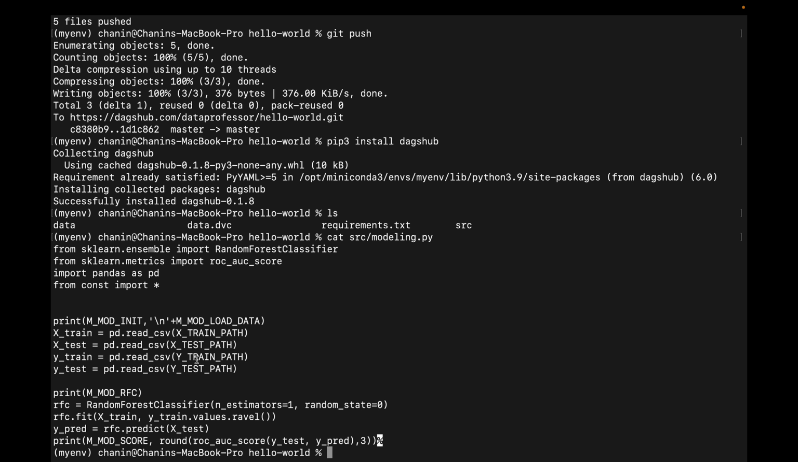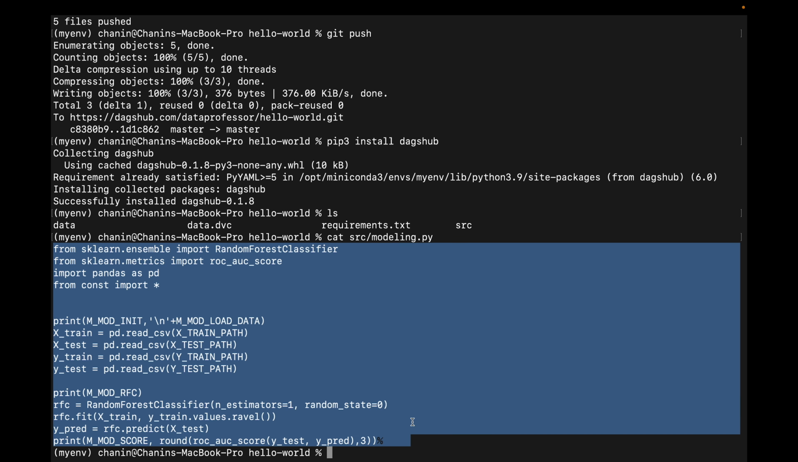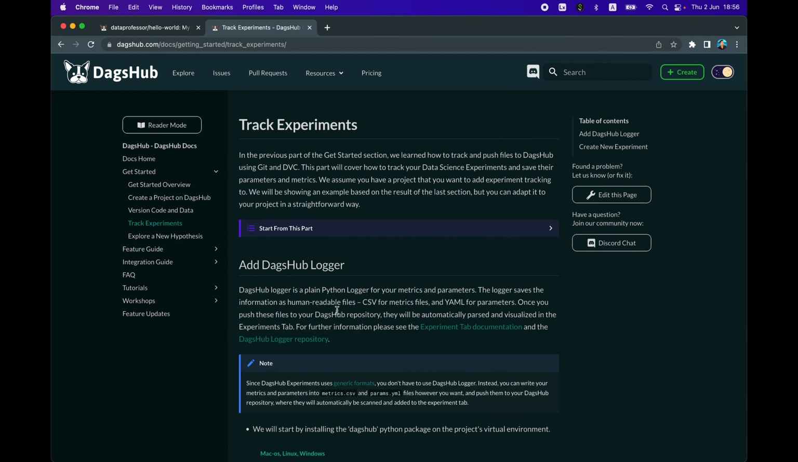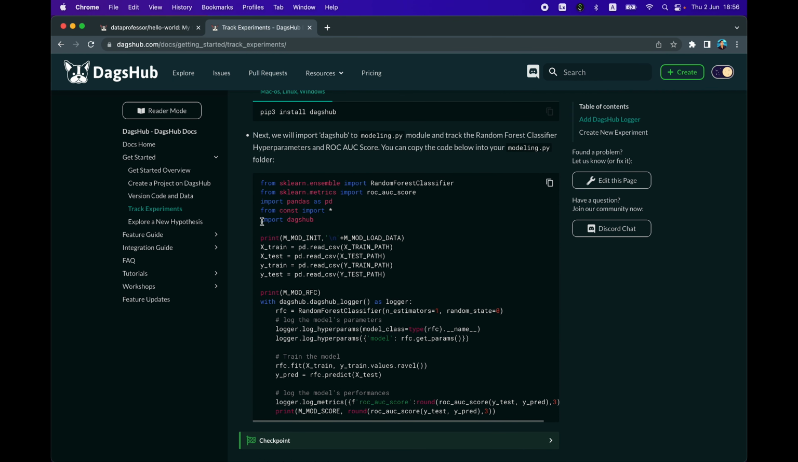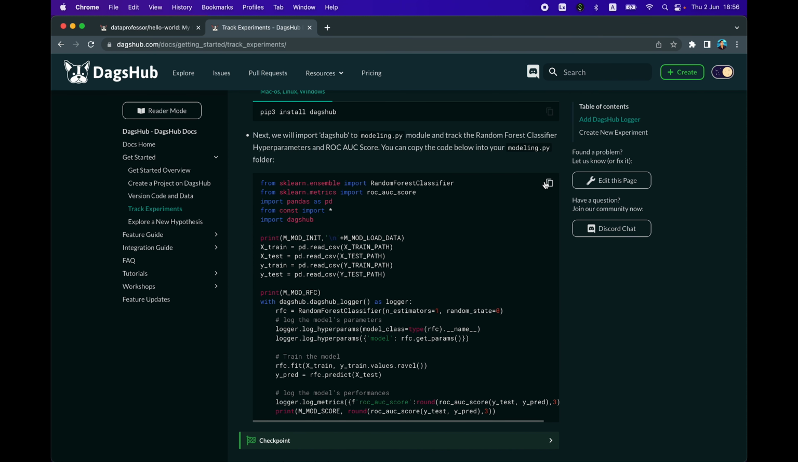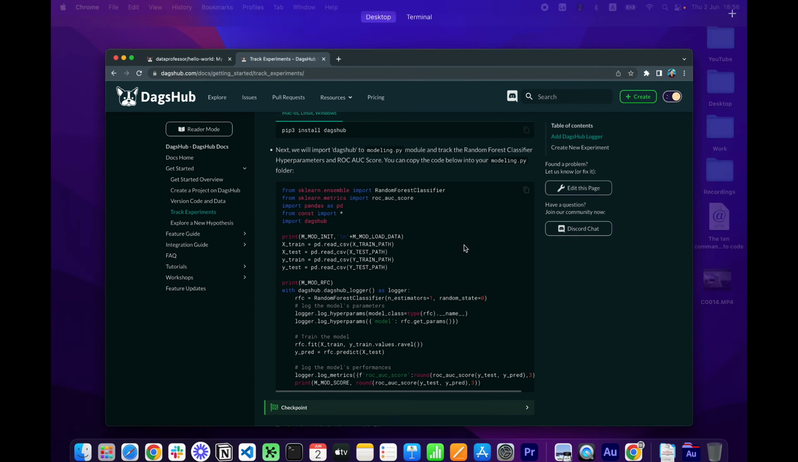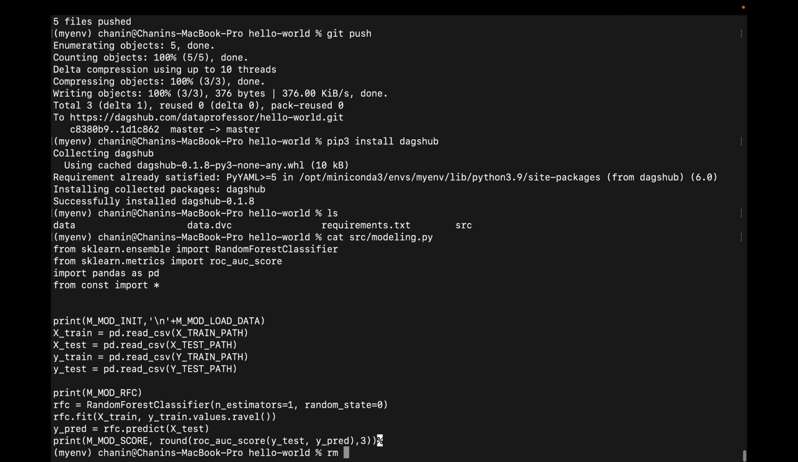Right, so we can see here, this is the contents of modeling.py. And let's have a look at the one that we're going to use in this section. So you can see that it is different here. It has import dagshub and it has this portion here. So why don't we copy this and then go back to the terminal.